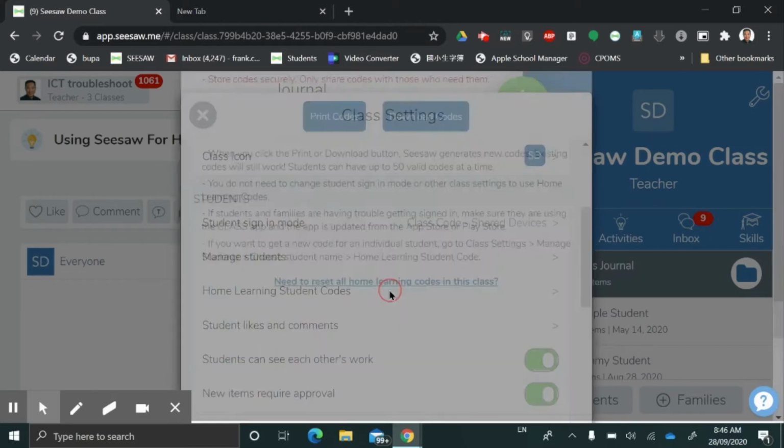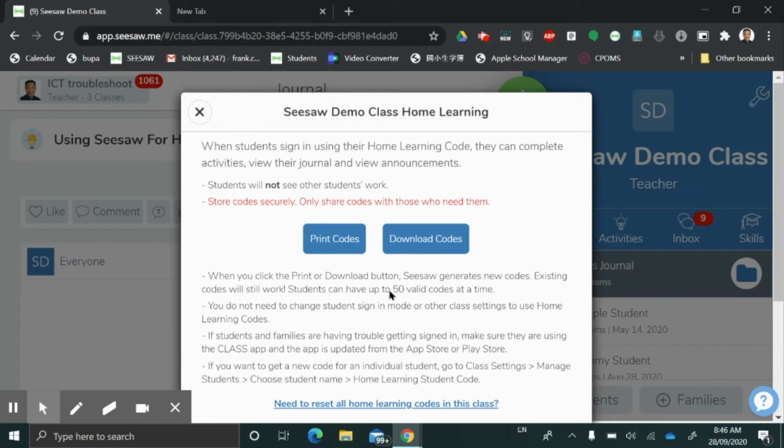Select it, and now you face two choices: print codes or download codes. It is my recommendation that you use print codes since it also provides individual QR codes for students to log in, whereas the download codes give you only the alphabetical codes in an Excel spreadsheet, which you also have to somehow get to the parents. So print out the codes with this button, and it will generate a PDF here.